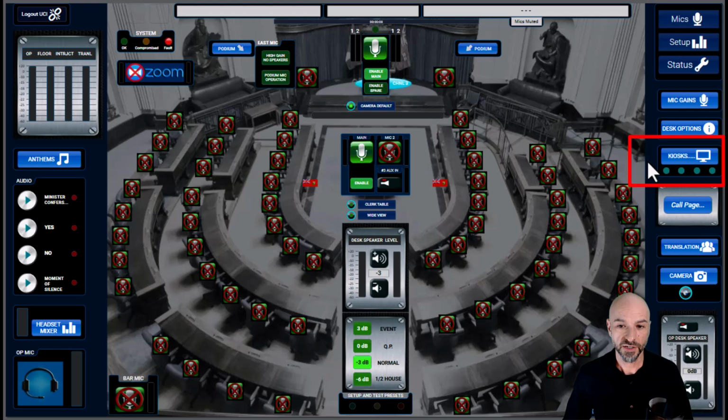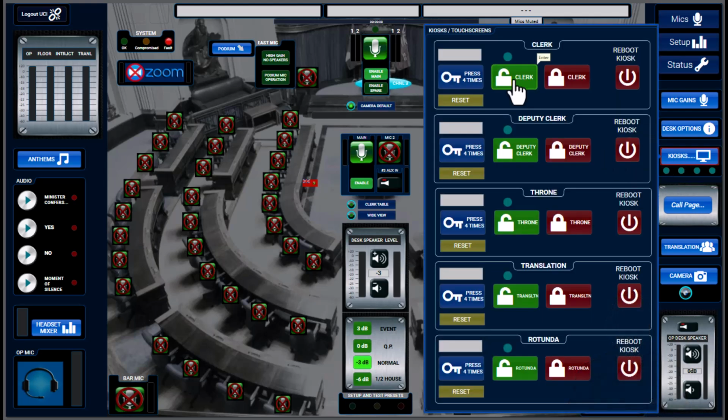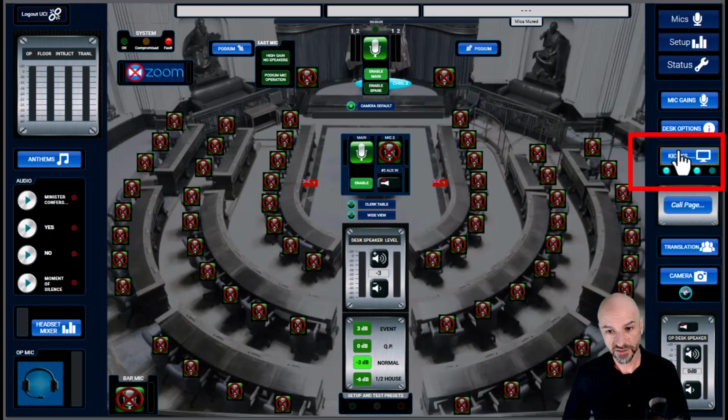Another handy pop-out here is the kiosk panel control. There are touchscreens at different locations, and this way the operator can control them straight from their own console. Instead of having to go up to the console, the operator could simply tap the button 4 times and unlock the console and have it operational. And then they can see with the dashboard lights that it is actually functional.